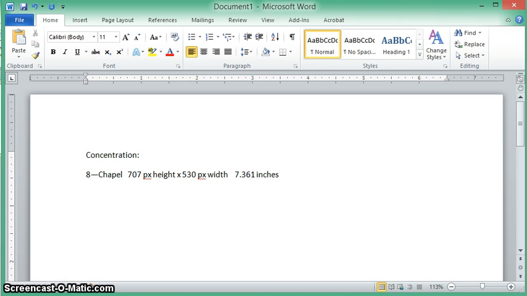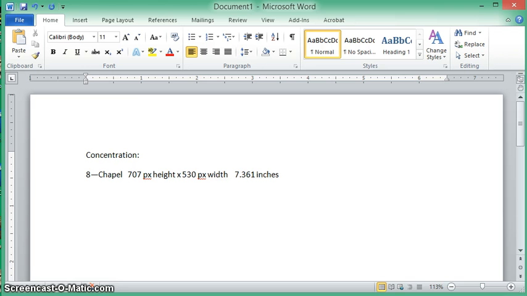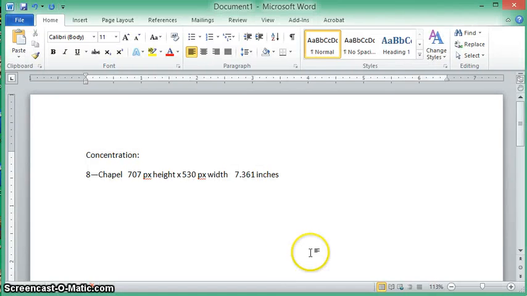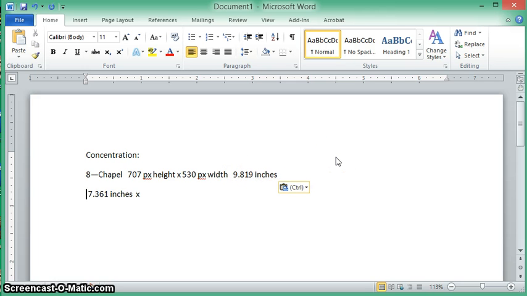So this is in inches, and actually I've got those flip-flopped. I should switch those around because it is, at least in my list there, the height by the width.